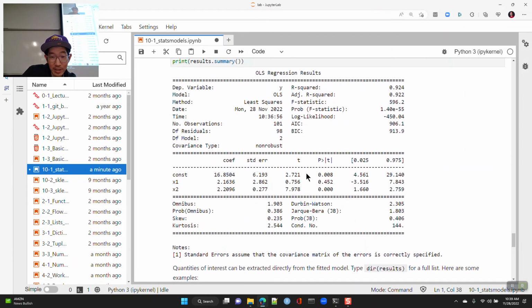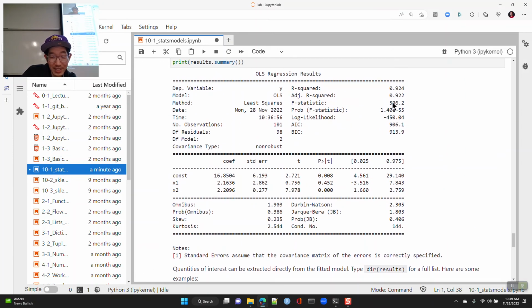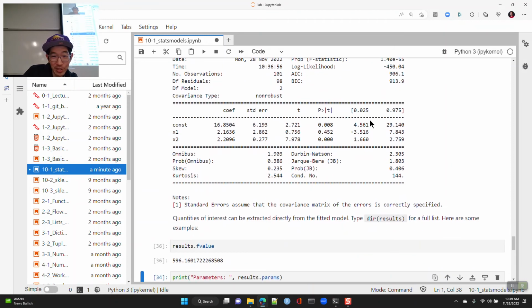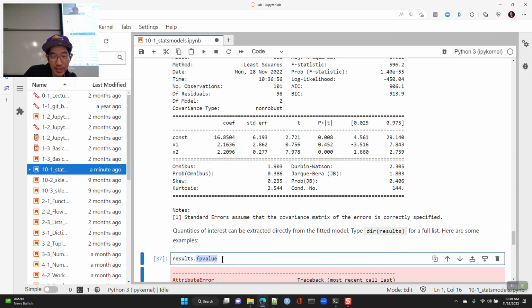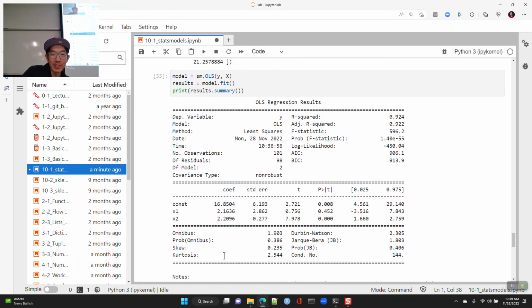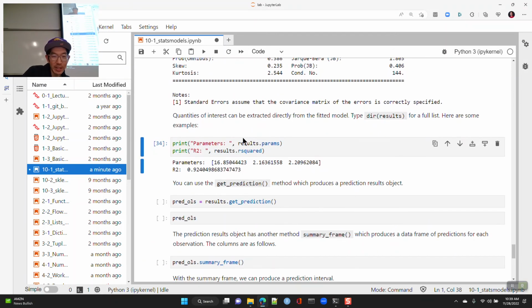Which one is that? F statistic, 596.2, right? And then the probability, is it FP value? No, I forget. Well, anyway, you can get pretty much anything in this table that you want to extract is available in the results, okay? And you can call it directory results.